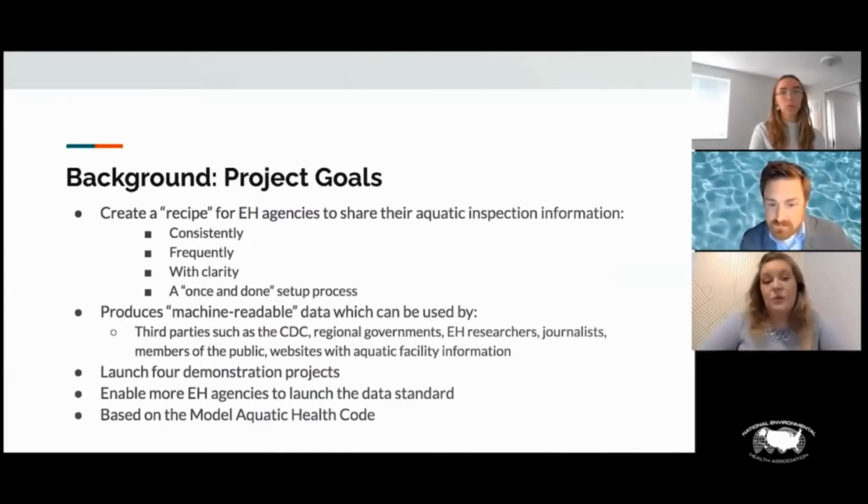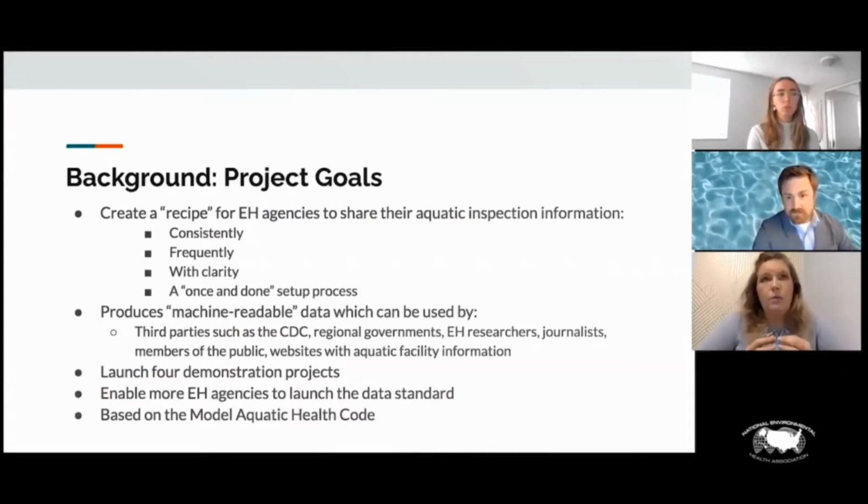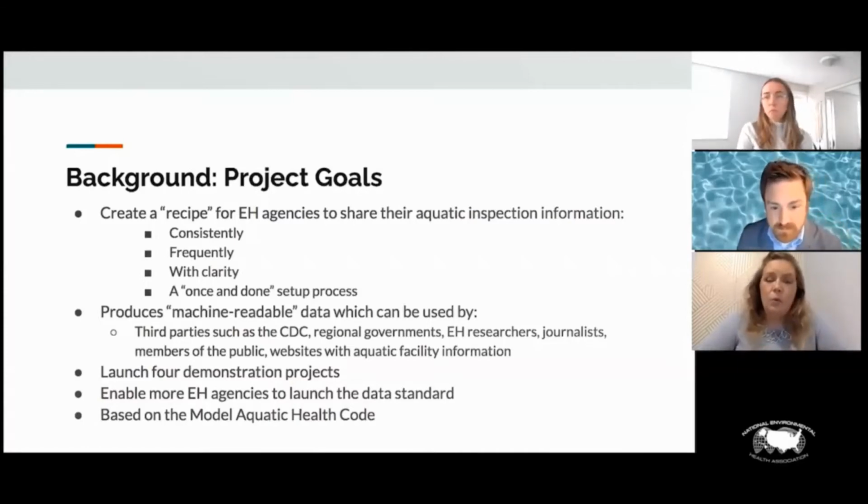So the other goals were to launch 4 demonstration projects. We'll talk about them later. I'm really excited about these demonstration projects. And enable environmental health agencies across the United States and internationally, if they want, to launch this data standard. Finally, we use the Model Aquatic Health Code, which we'll talk a little bit more about, as the foundation for this schema. Essentially, we're asking what are the critical violations that stakeholders in the MAHC share are the most critical things for us to be noting on aquatic facility inspections.